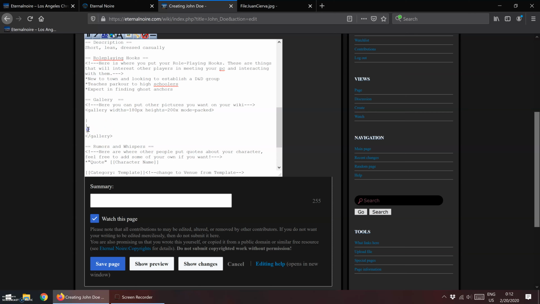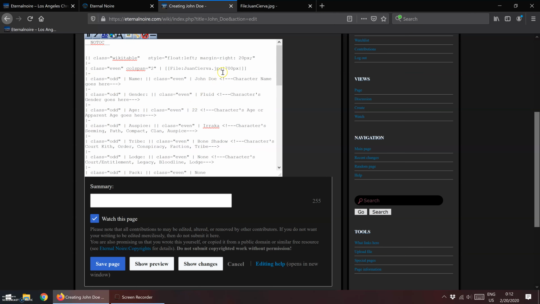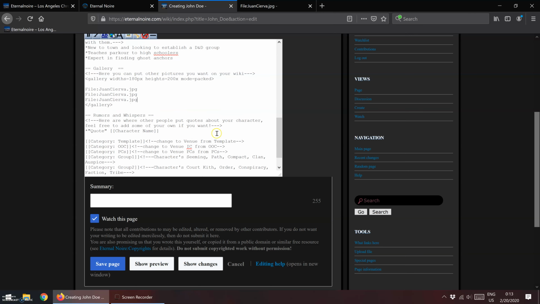Gallery, just erase these pipes, and I'm just going to use the same picture, but if you want to have multiple pictures, you're more than welcome to do that. So basically, go like that, like that, like that. And then quotes, you don't do quotes, and you don't do your own quotes. People do them for you, so you just leave that blank. And the categories are also important. So please follow these.